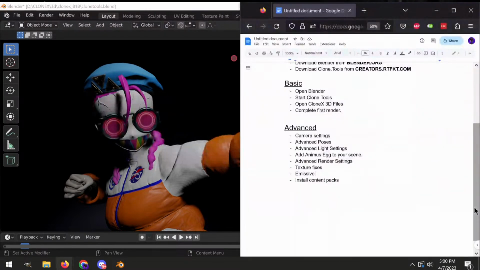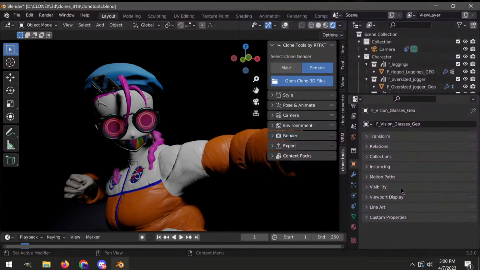What else do I have left to cover, guys? Texture fixes. Okay. Something else that's also important, but in order for me to demonstrate, give me a second.